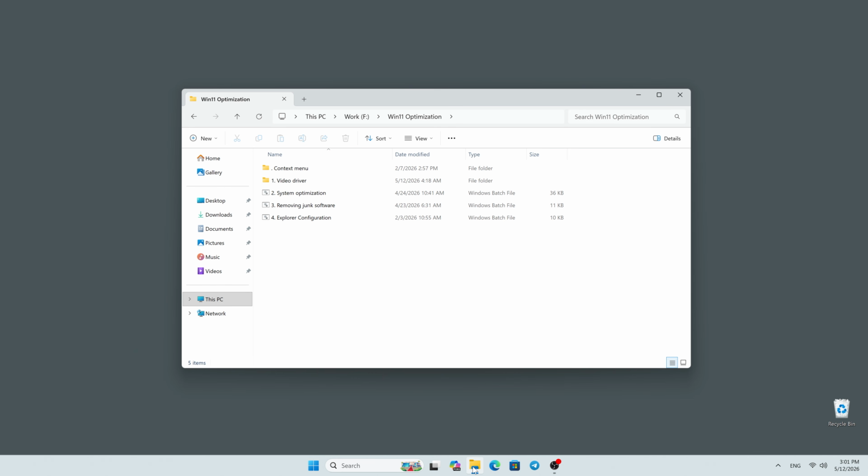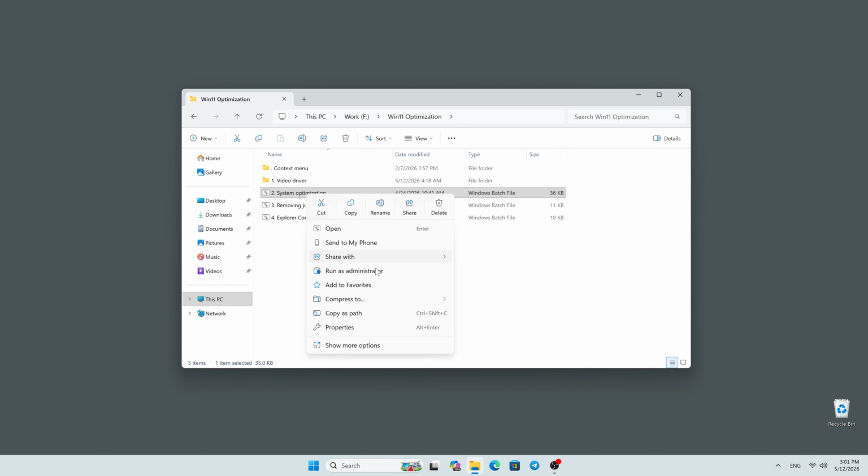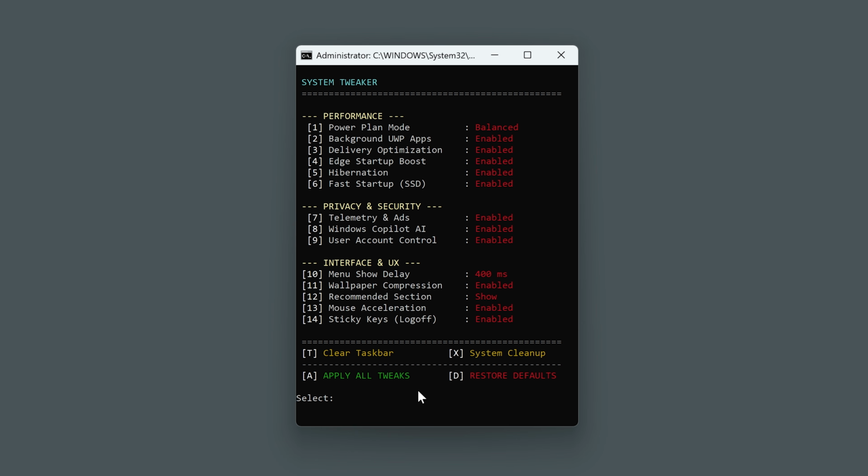Now let's move on to system optimization. Run this file as administrator. Yeah, while other creators make full apps for optimization, I play with scripts, because it's simple, fast, and it changes only the settings I actually want. Let's break down what my script does. Power plan: switch from balanced to high performance, and even ultimate performance. If you have a desktop PC, this is a must for stable clocks.